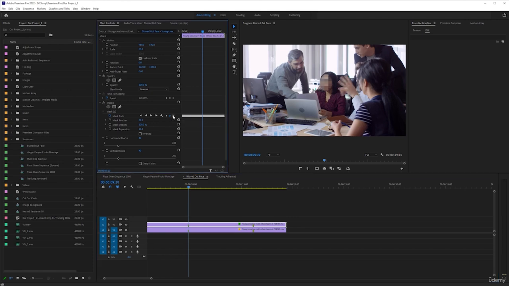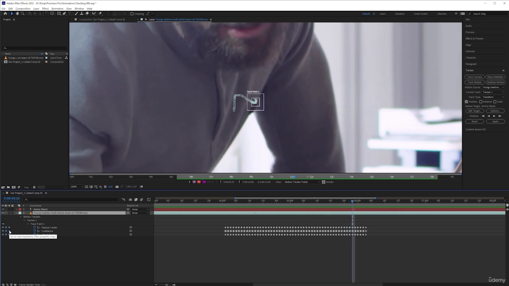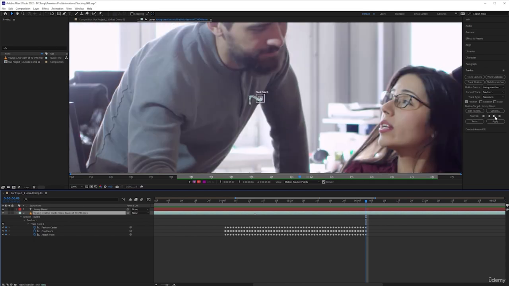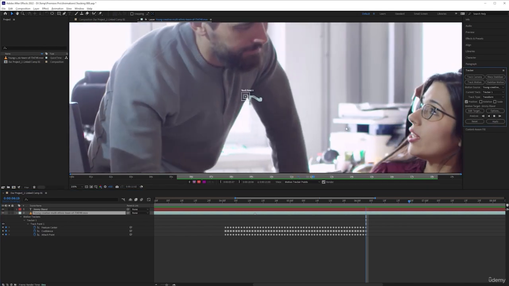Keyframe moves to the next one. Same here. Keyframe moves to the next one. So what we want to do is get to the very end one, so that's where we started our track, and we want to continue through to track the rest. So let's press play and see how it does there.